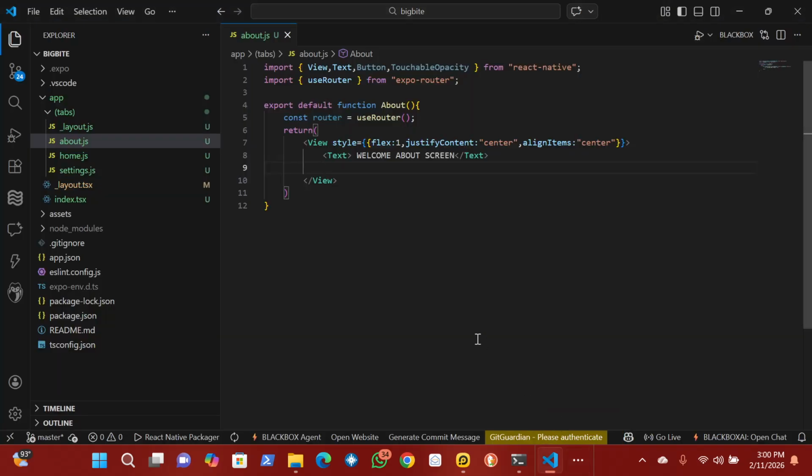Welcome to another class. So in today's class, we're going to be learning about the button, the text input, and also the touchable opacity. These are React Native components used in mobile app development.